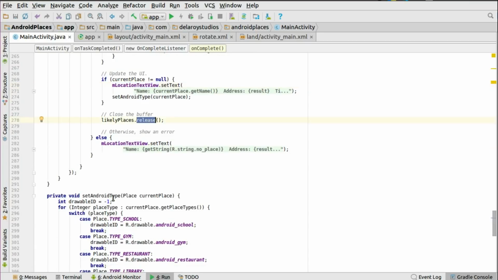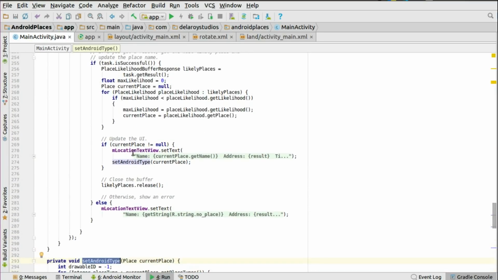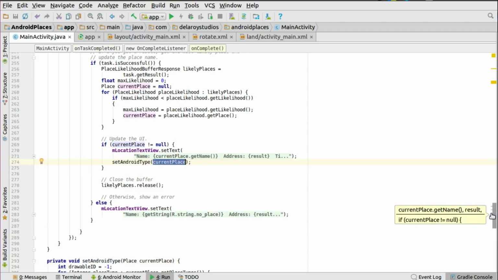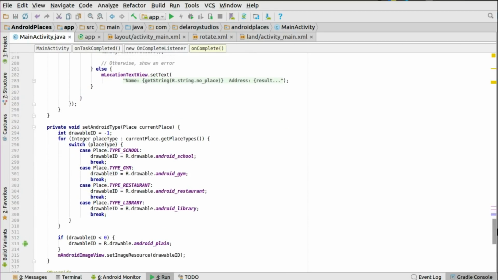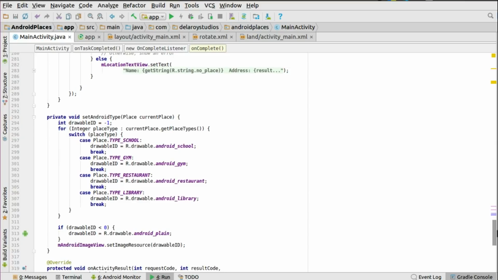So now you have the set Android type, which you pass in over here while you pass the current place. Now that is actually the Google Places, where you get your place. Now you need to set the type, what kind of places it could come back with. If it's a school, it's actually going to change the drawable for you. If you're in a gym, it's going to change that. If you're in a restaurant or in a library, so that's just it. Once the place is returned, for example, if you are right in a library, it changes to a library or a different image.